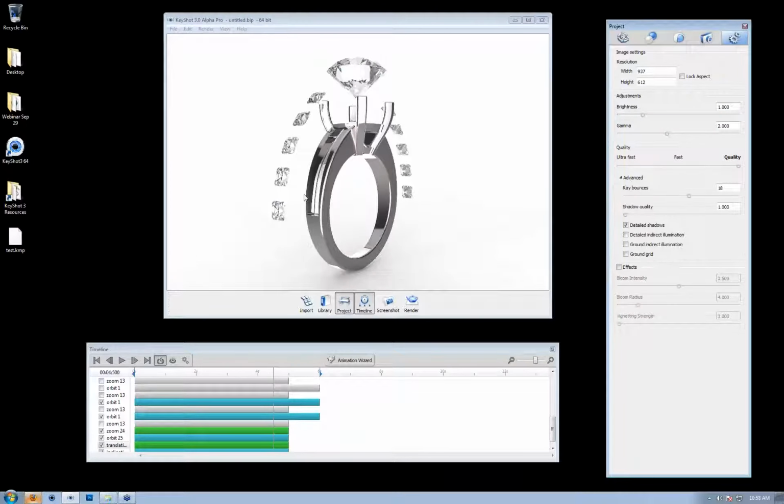All right. So a pretty cool result. We can play that back. We can go into performance mode. And of course I could always render out a preview animation.